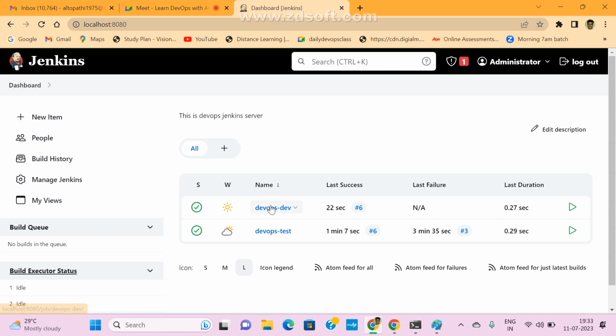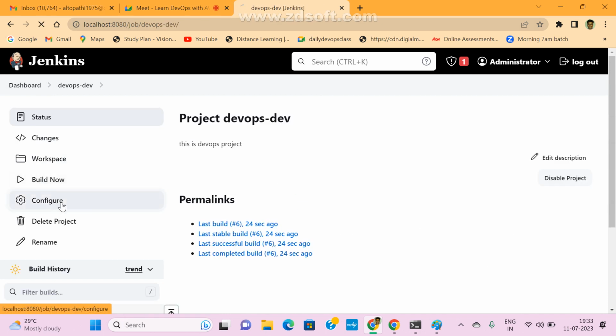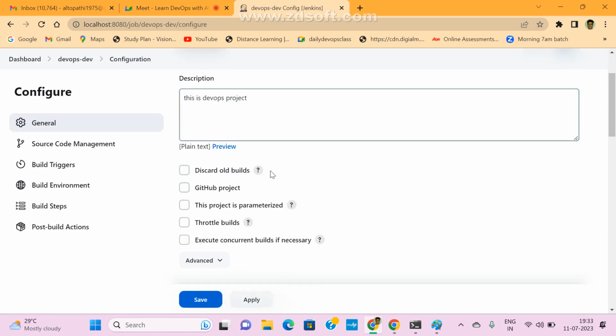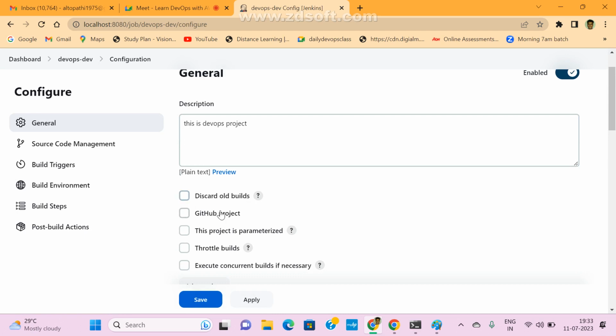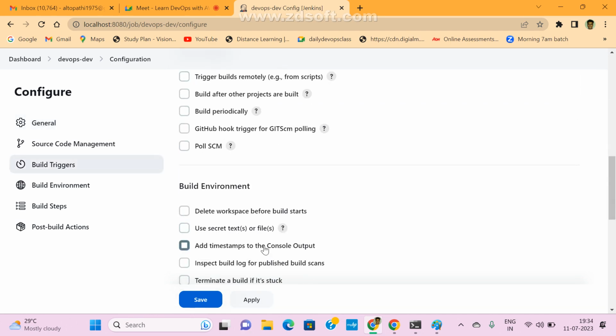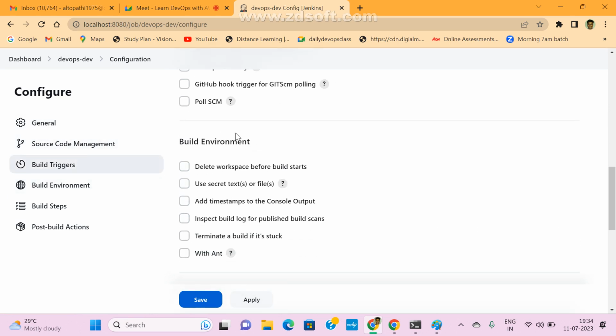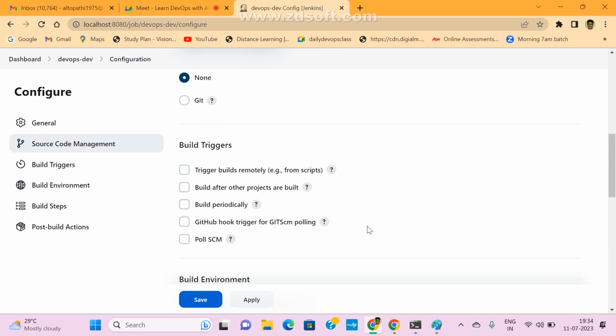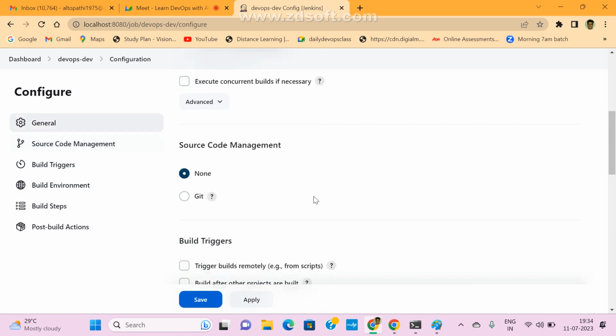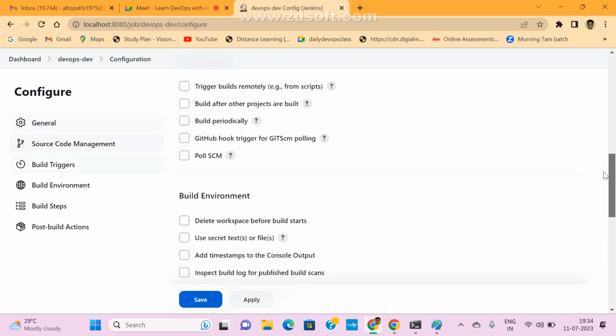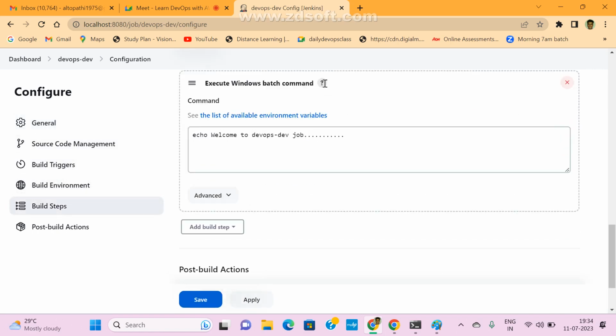Now if we click on any job and click on configure, these are the default options, guys. See, discard old builds, GitHub project, this project is parameterized, throttle builds, and execute concurrent builds if necessary. These are the default options. No need to learn all of them; they are very simple. I will show you a few which we mostly use, and the remaining you can try.